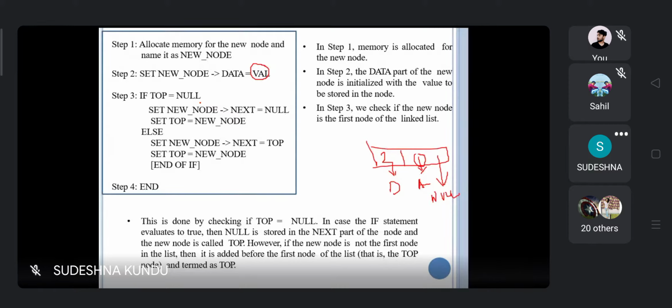Then what is that case? Set new node next equal to null. So top is pointing to this new node. This is the first node I am inserting. So the data part is the value, and the address part is basically pointing to null, as there is no such element at present.